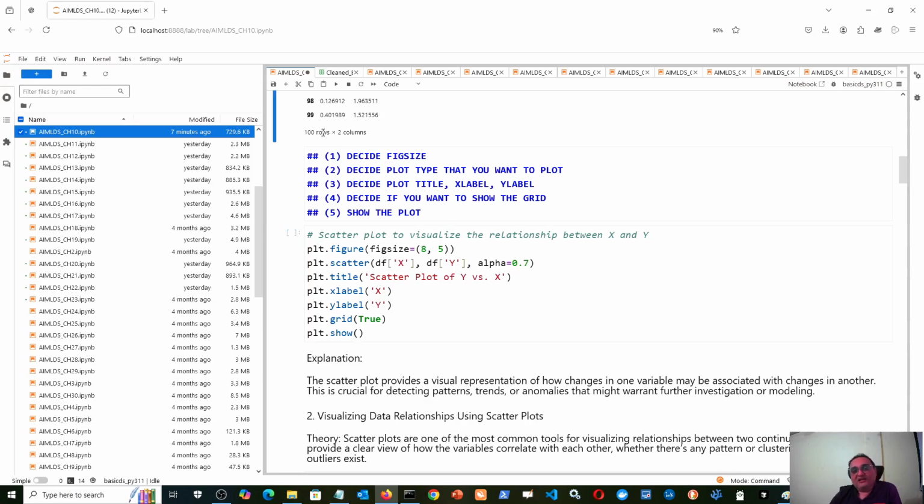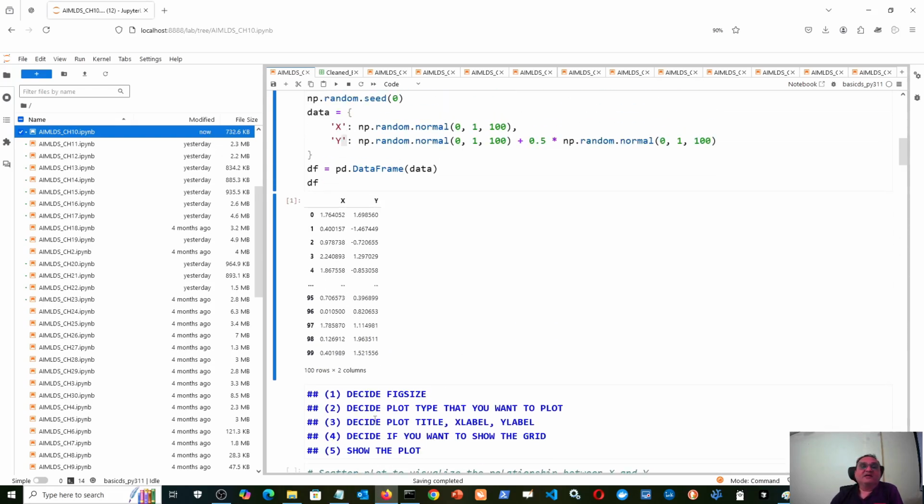The steps remain more or less equal, but this time we will not use the SNS library. Everything will be done by matplotlib.pyplot, that is the plt. So first decide the figure size, then decide the type of plot. I am deliberately hiding the code. The type of plot is already decided, that it is a scatter plot.